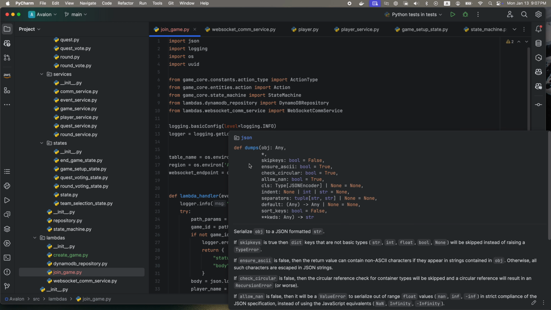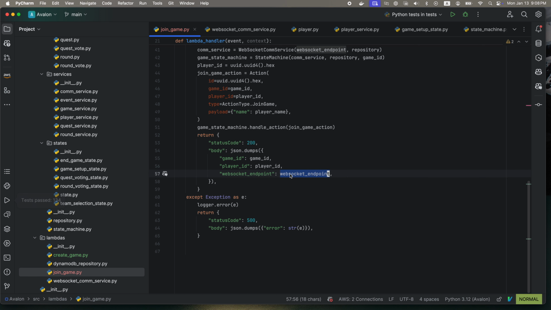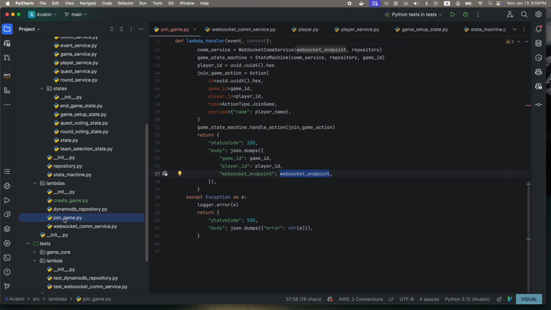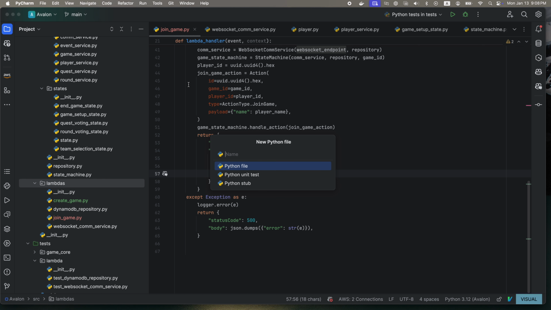So by this, the player would know the game ID, the player ID, and we expect the front end then to use this WebSocket endpoint to actually connect. And now, I'm not ready to test because I don't want to interrupt the continuation of explaining things. So once we have this, we will have to implement another function called onConnect.